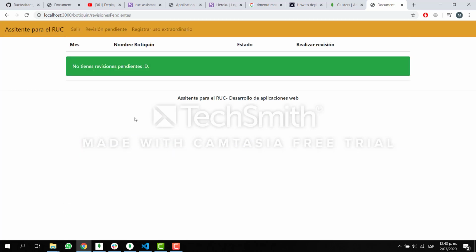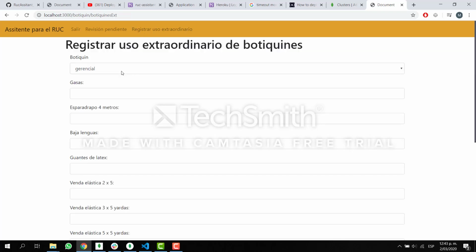Now I can finish my revision, and it says I have no more revisions. I can also check that I use the first aid kit, which tells me my employee's first aid kit, and I can tell how many I used of it.